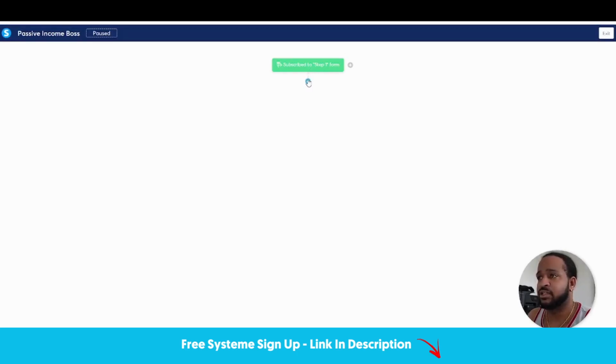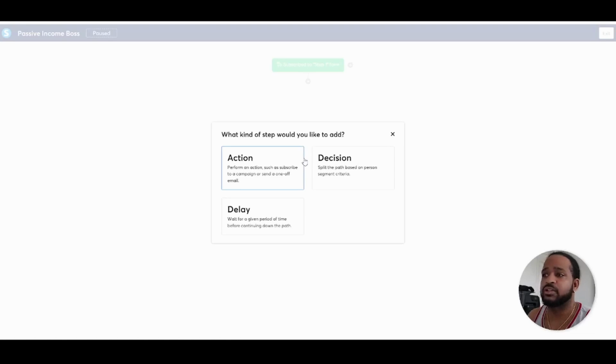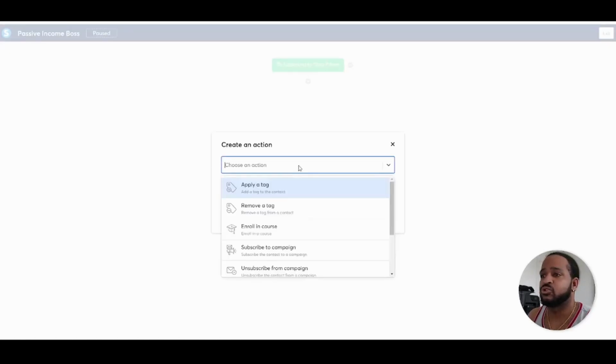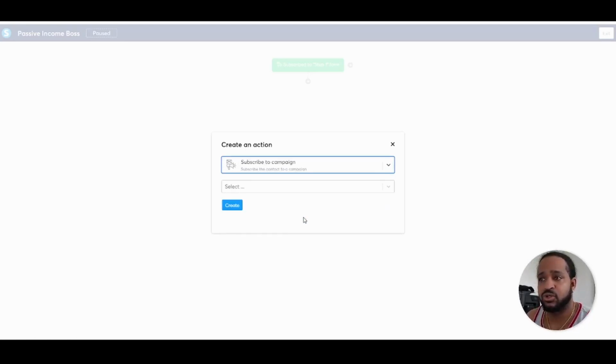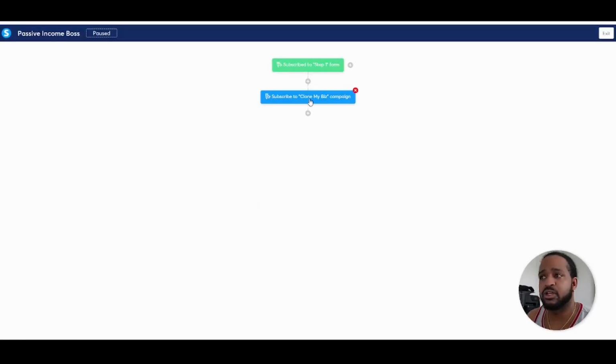Now that that's created, we've got to decide on an action. What do we want to happen once somebody has subscribed to our opt-in page? We'll choose the action, and we can either subscribe them to the campaign that I just showed you, and I'm going to do that really quick just so you can see what that looks like. If you've already created your campaign, you just select the campaign and boom, it'll start that email sequence.